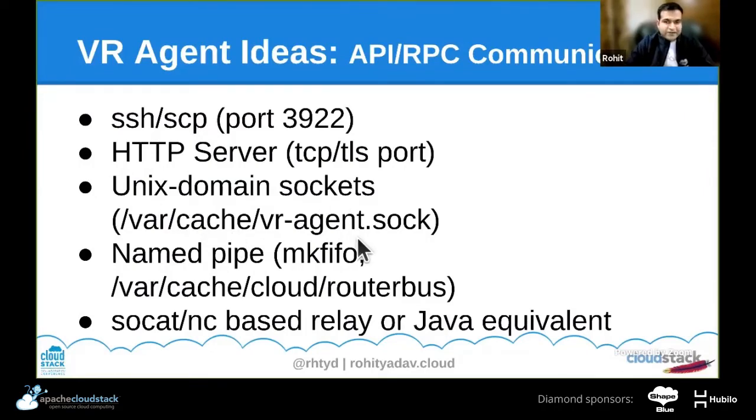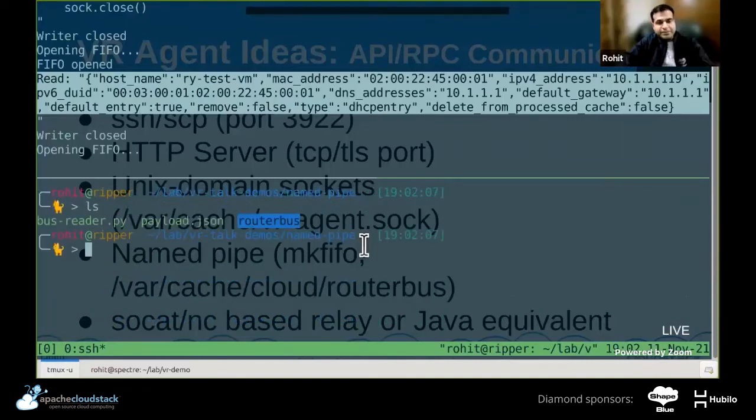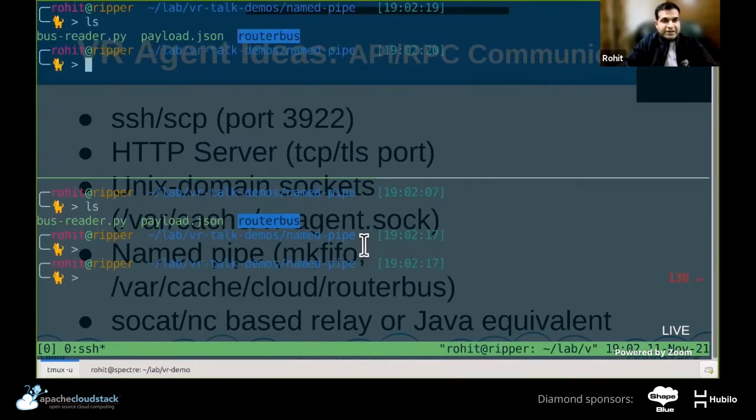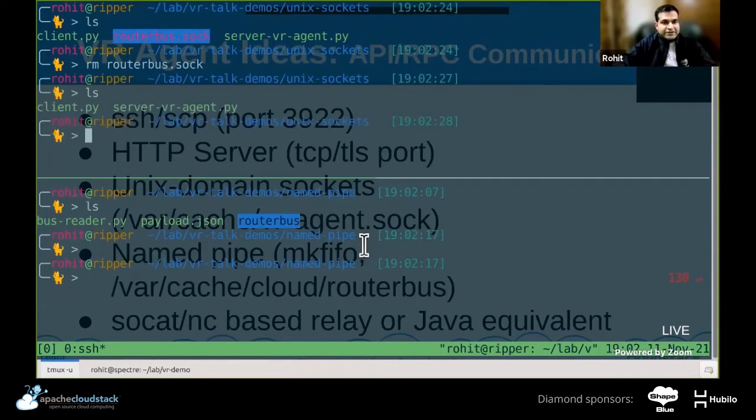Unix domain sockets work in a similar way, but they are bidirectional. The problem with the named pipe or Linux message queue is that they are unidirectional. There's no way to get a response back. So in the next demo, let me close this, go to the other thing. Let's look into the Unix socket example also. The whole idea here, let me remove the sock file, is that you've got a server.